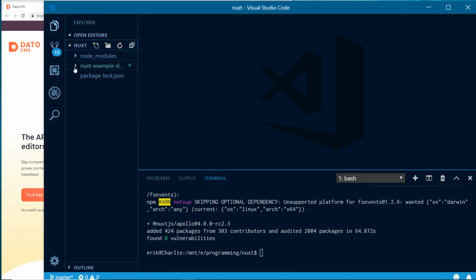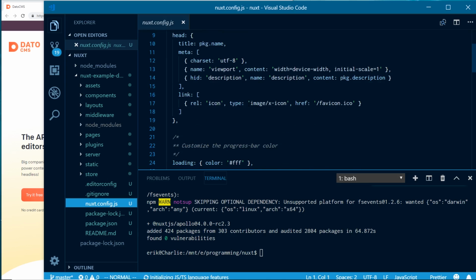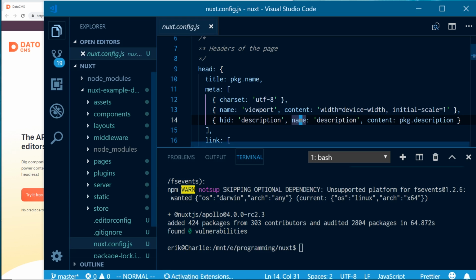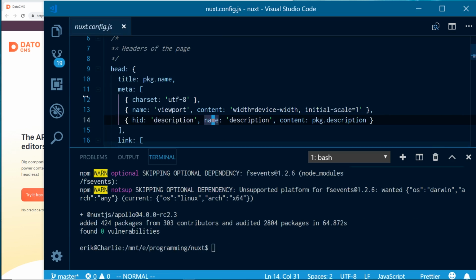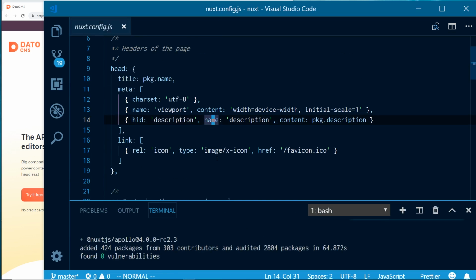So let's do a little bit more configuration. I'm going to go into my Nuxt example folder here, and I'm going to open the Nuxt config file. I'll make it a little bit bigger here. This file will show us all the information for Nuxt and how to configure it.